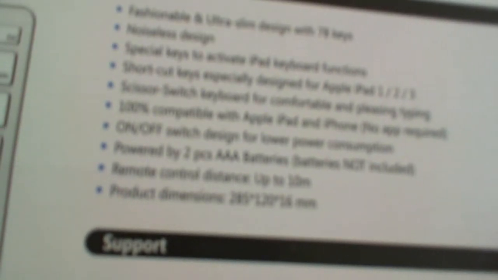It's a quick look on the back. There's the picture of the keyboard itself, and it gives you some of the function keys. So back to home for the iPad, searching, last song, volume down, brightness down. Let's get that in focus. Brightness down, picture viewing mode, pause play and volume up, brightness up, virtual keyboard on screen, next song, mute and screen lock on there. And then as you can see for the features, it's a fashionable and ultra slim design with 78 keys.